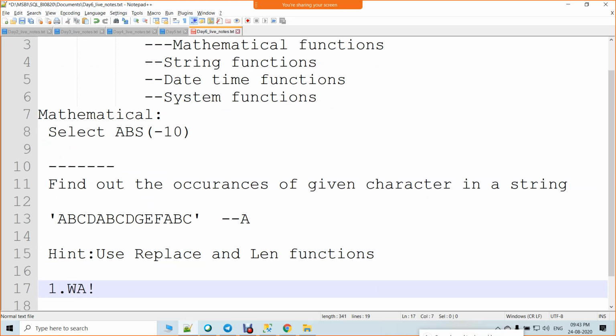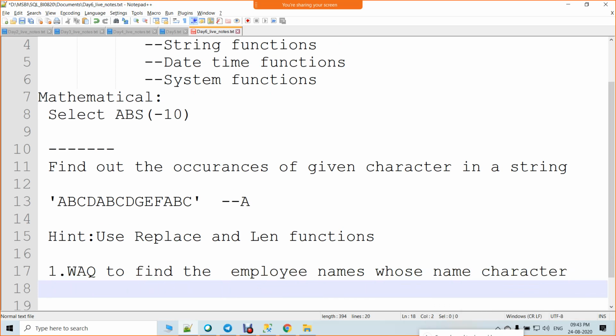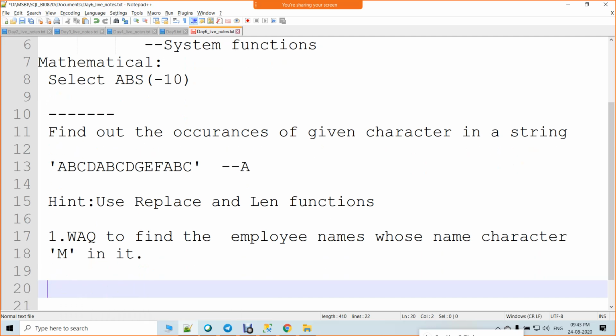Write a query to find out the employee names whose name contains the character M in it. Meaning, you have a table called employee table. Take any employee table. In that one you have a column called employee name. If any employee name contains the character M, that employee name is to be listed.